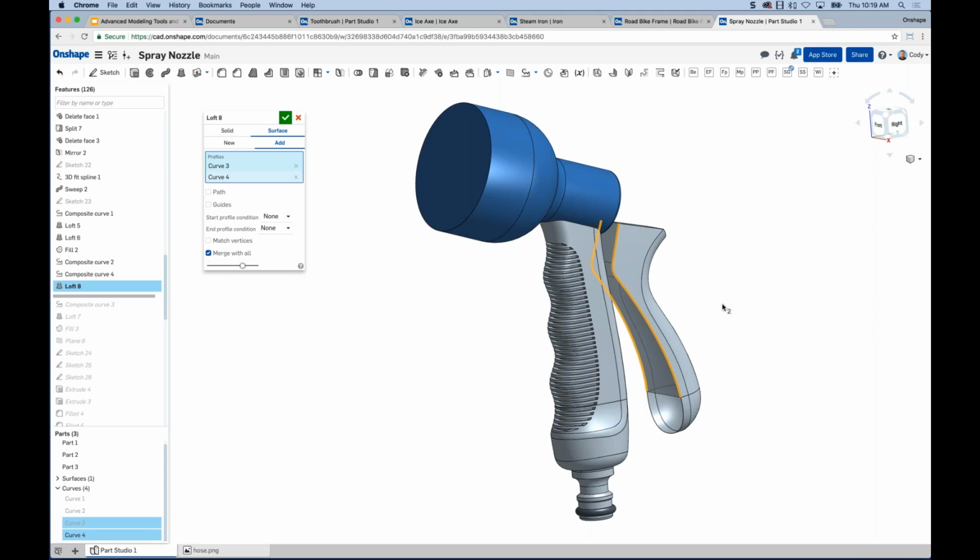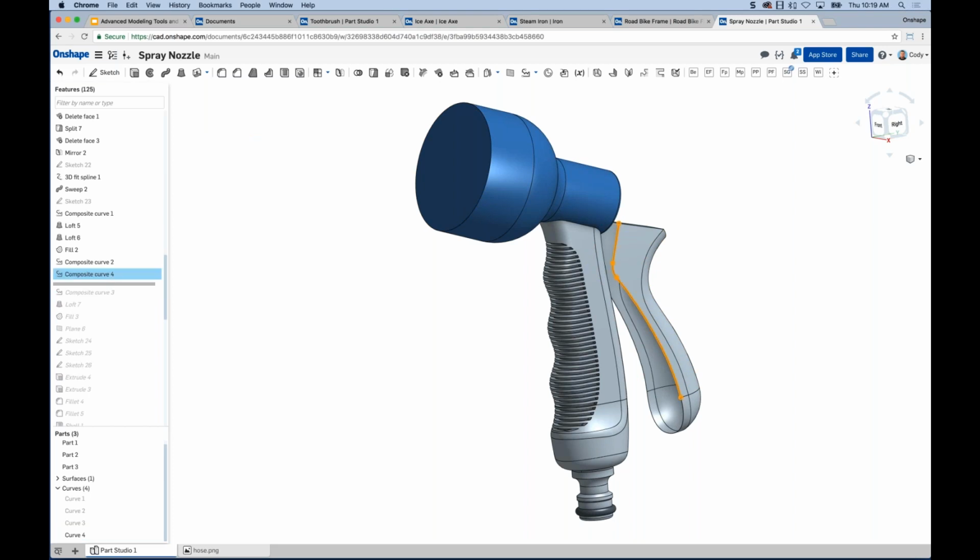Maybe it's one sweep path or one, like we've seen here, loft profile. And think of any scenario where you want to bring everything together into one selectable entity. That's where composite curve is really useful. And those entities can be edges, they can be curves, and they can be sketch entities, right? So that is the composite curve command.